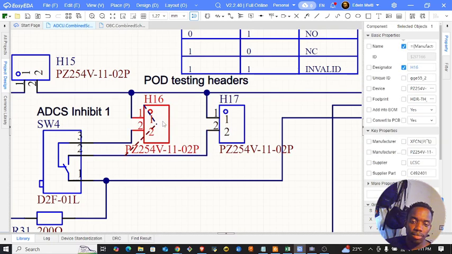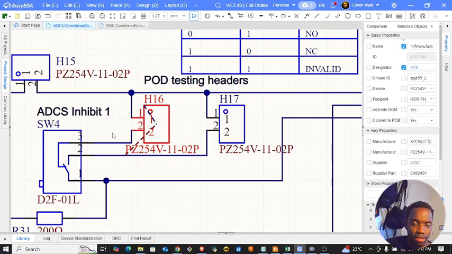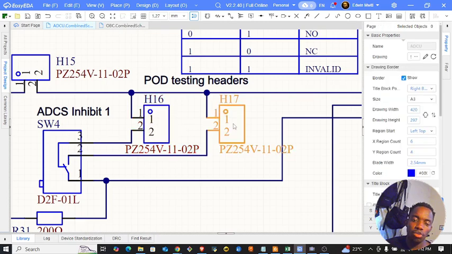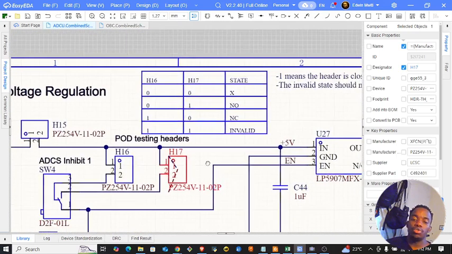So I have put two header pins here that enable us to turn on and off, or to play around with the normally closed and normally open parts to see how it behaves during launch and after launch. Right, so I can activate this normally closed switch by just closing this header pin, or deactivate it by removing it, and likewise deactivate it by turning on and off the normally open switch.